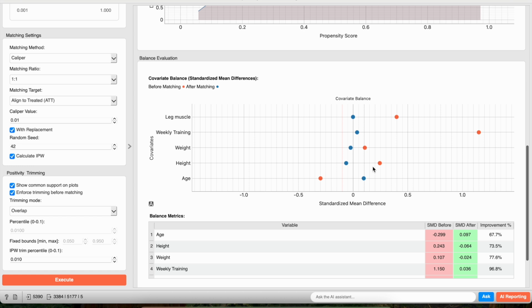The graph at the top of the screen, made of blue and orange dots, is called a love plot. This graph shows the difference in the distribution of each variable between the treatment group and the control group. When we checked the data earlier, I explained that the age was lower and the weekly training was much higher in the special shoe group. This is represented by the orange dots in the love plot.